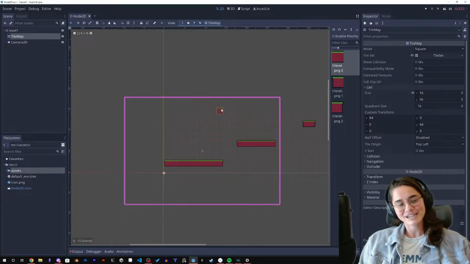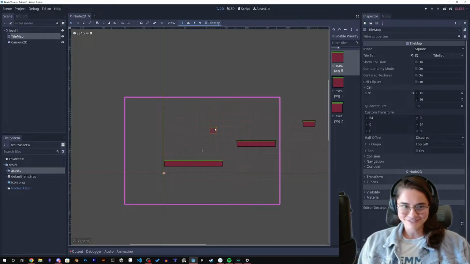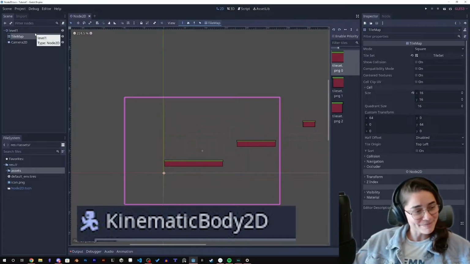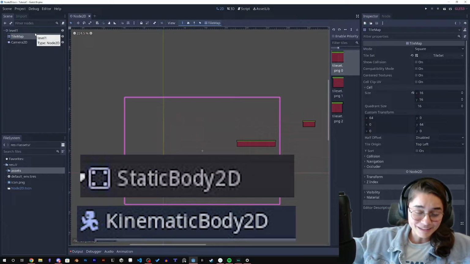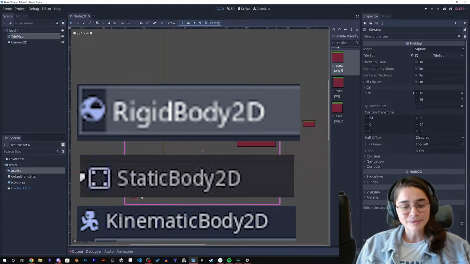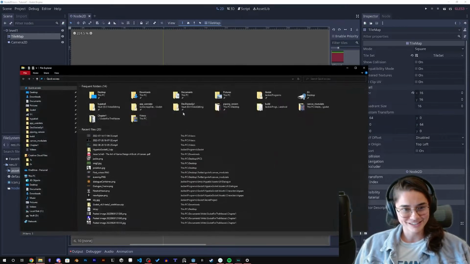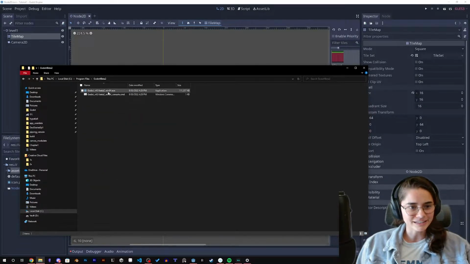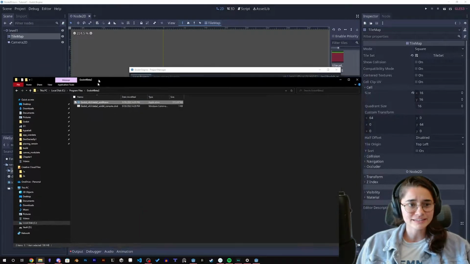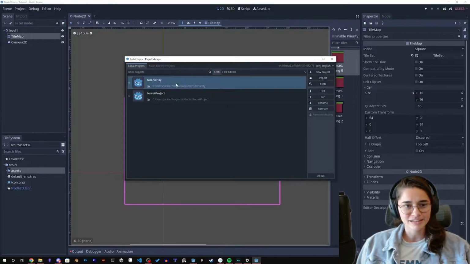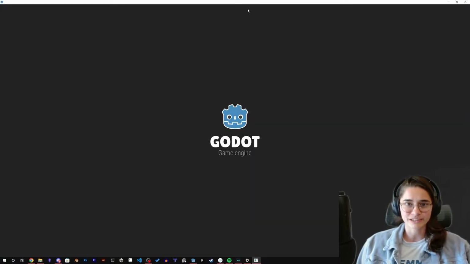Okay, so we went over the different physics bodies. We went over the kinematic body, the static body, and the rigid body. I would like to bring it to your attention, I want to compare Godot 4.0, because I even considered not making this tutorial in 3.5, because Godot 4.0 is very different.